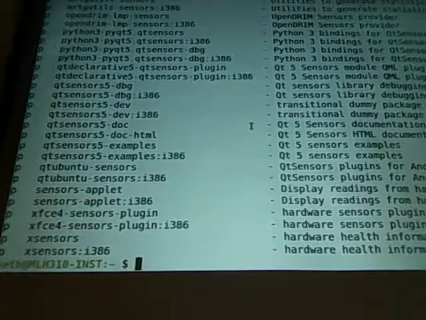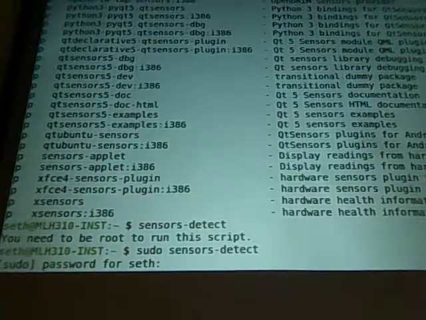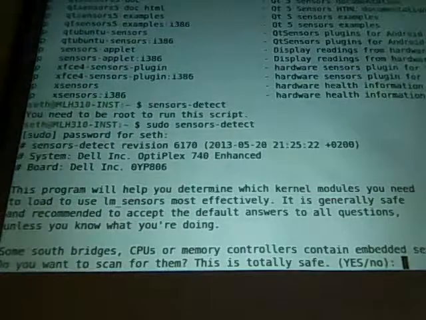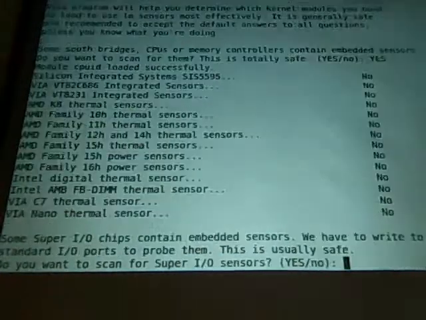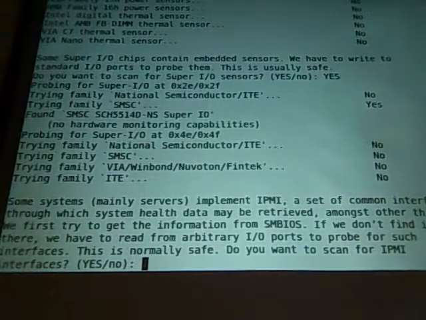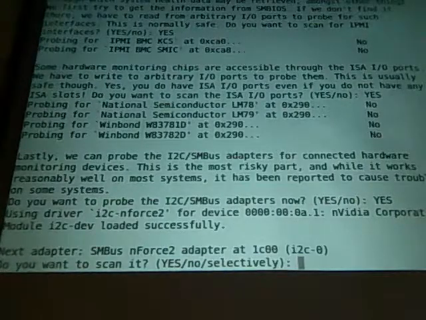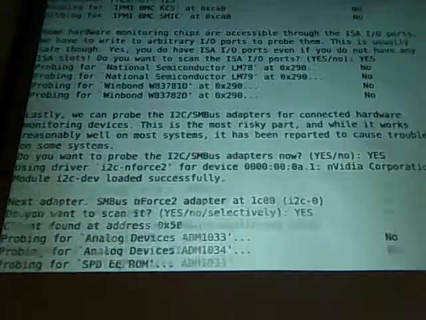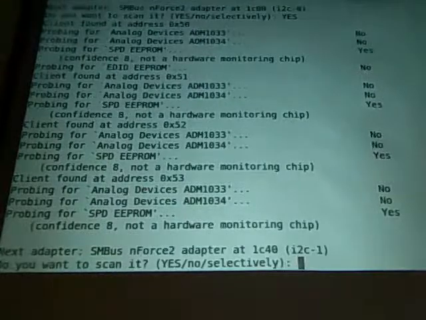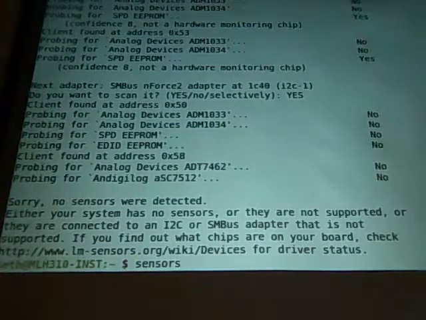Okay. And actually, you notice it gave us this hint here. So if you want to scan for them, totally safe, sure, go ahead. Are these safe? I don't know, I didn't say. Normally safe, sure, why not? I always learn something. Good. Yeah, I'll scan that too. Okay. No sensors are detected. Your system has no sensor, that's unlikely.